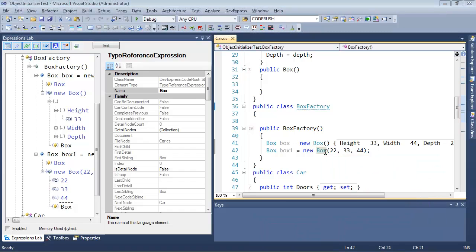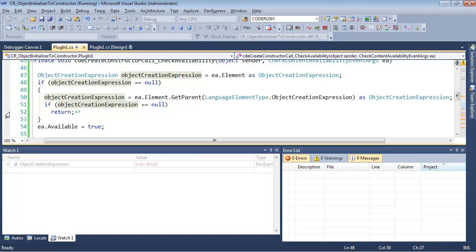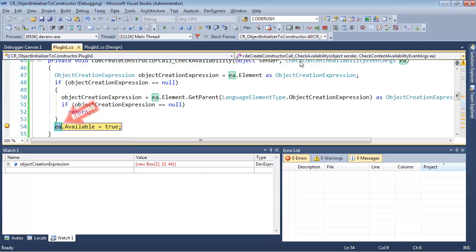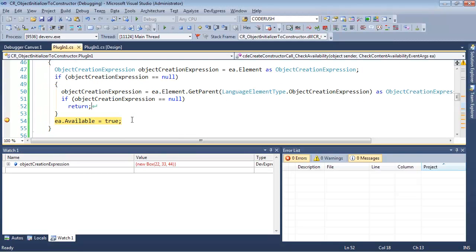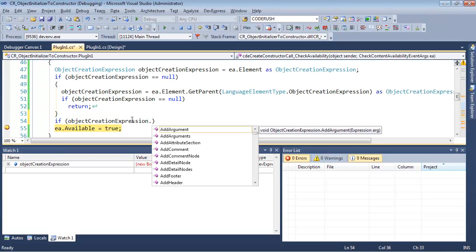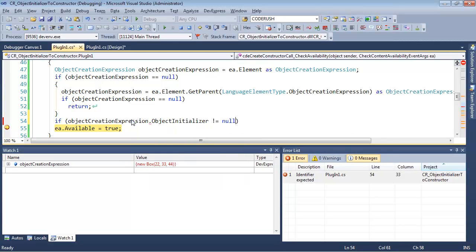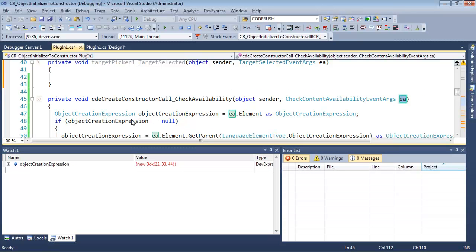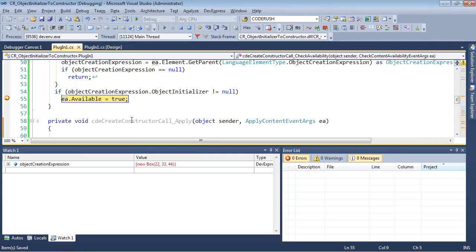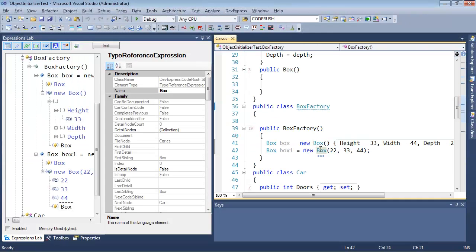So the next step is we need to see if we have an object initializer. Instead of a breakpoint right here, let's come back. Okay, there we go. So now what we're going to do is say, if object creation expression dot object initializer is not null, then we're going to set availability equal to true. So now this is only going to be available if we have an object initializer. Let's run it again and just check that. So now it should not be available here, but it should be available here.